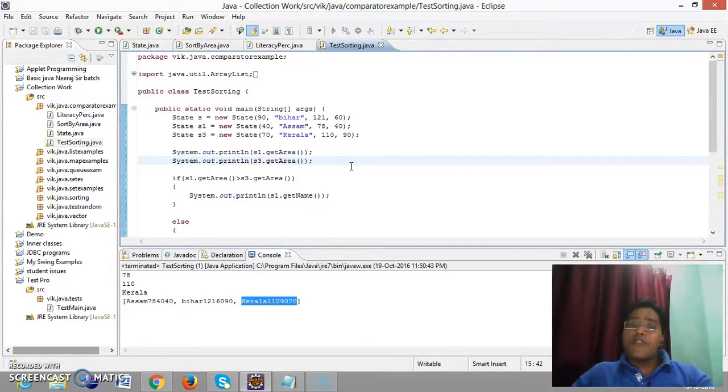But when we talk of comparator interface, it does not come from the java.lang package. Rather, it comes from the java.util package, a package which is responsible for all collection classes and interfaces. So if you want to use comparator interface, you have to import the java.util package. This is the basic difference between comparable and comparator interface. Comparable comes from java.lang, and comparator comes from java.util.